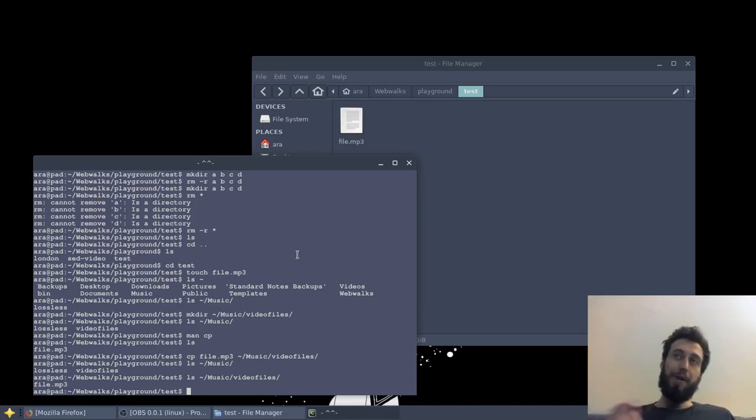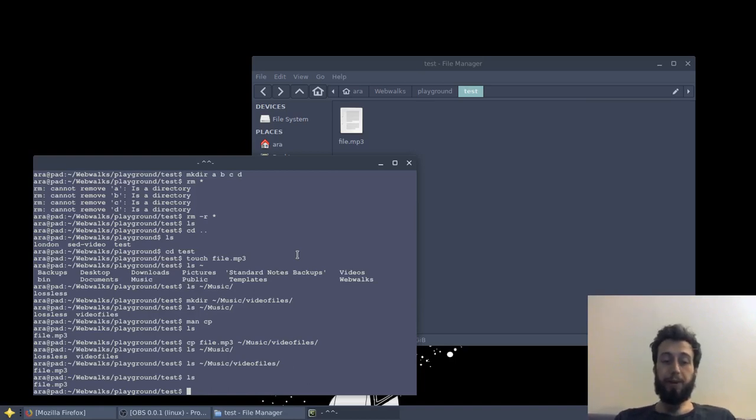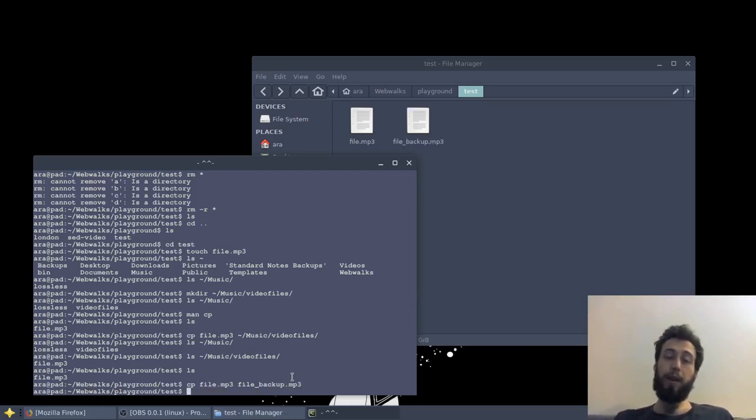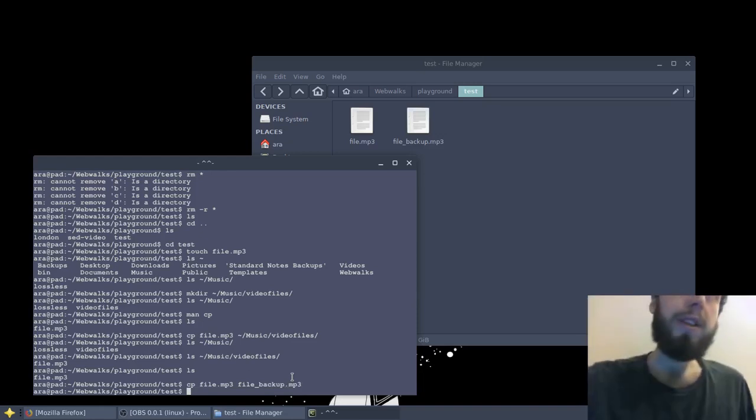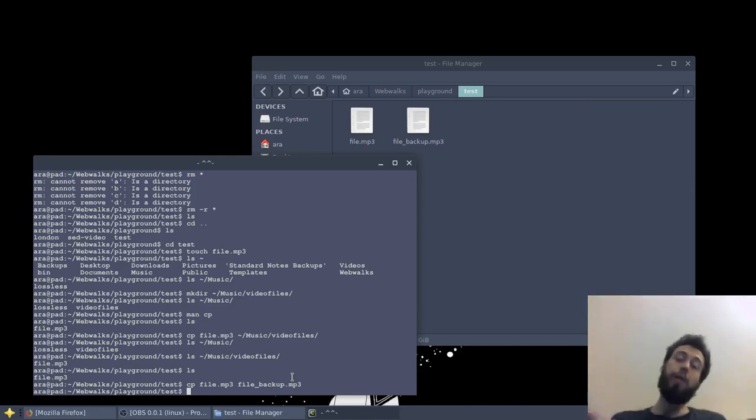Now you might think of another use case, making duplicates. We are still in the test folder, and we can say cp file, and if I don't specify the path, as I did in the destination part here, I can say file underscore backup dot mp3. What will happen is that it will create a copy of the file inside the same folder, because I didn't specify any other destination, and by default it starts in the current directory.